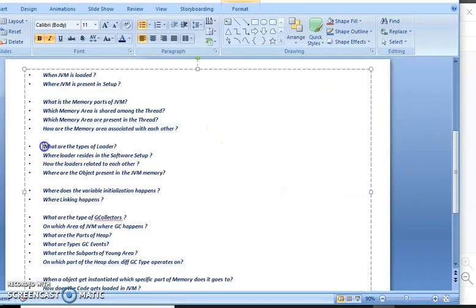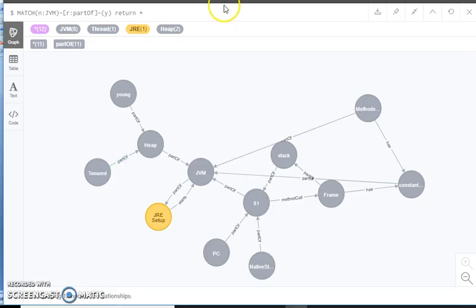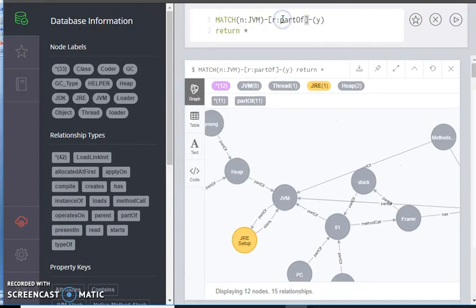Fine. What are the types of loaders? Okay, so we will see what the types of loaders are.